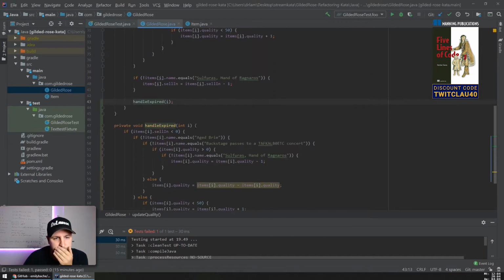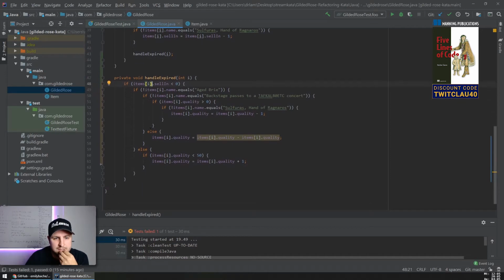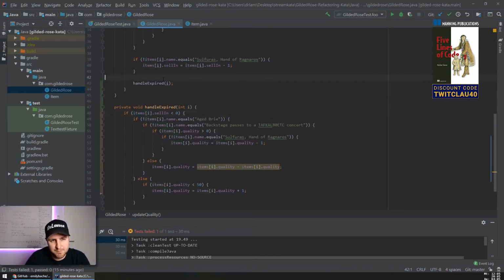Let's see how that works. Good, so now we already have some name for this thing. It takes an int. What will this int be? Oh, that's the index of the item that it's actually doing. Instead of doing the item, I think actually we're gonna want to extract this item out of here.